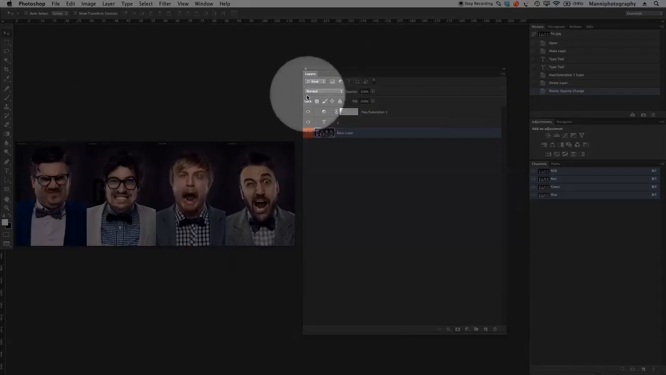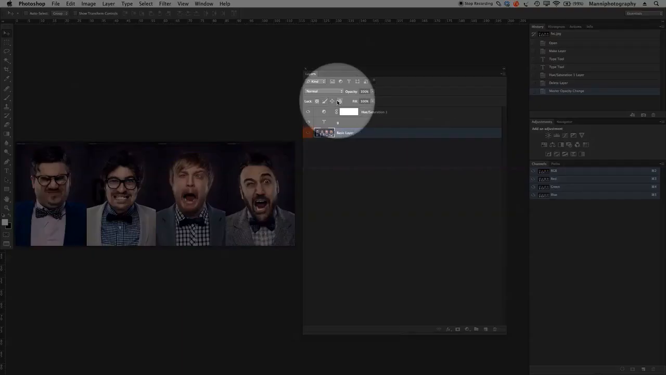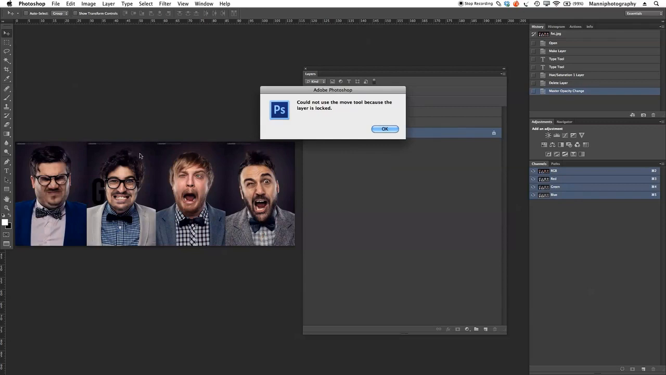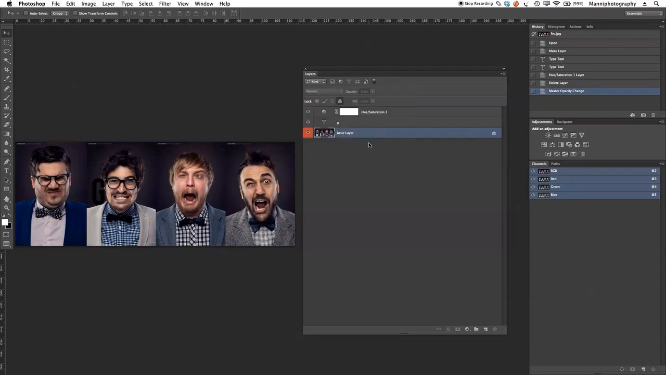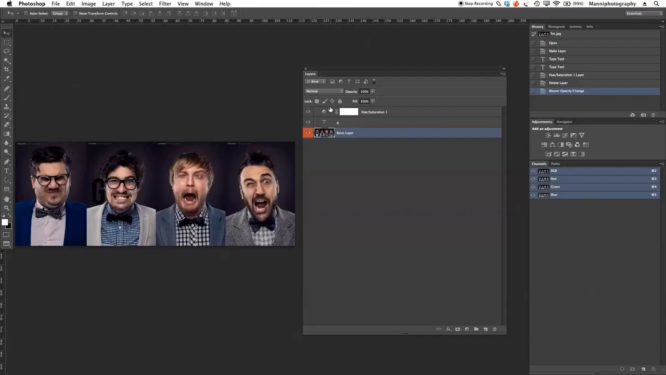Then down here we have a few options to lock that layer. Say for instance if you just want to lock that again, you can use the lock button over here and that layer is locked again. If I move it, it's going to give us a message, could not use the move tool because the layer is locked. Okay, double click on here and maybe no, it's not going to unlock. We have to go back here to the top and unlock it there again.